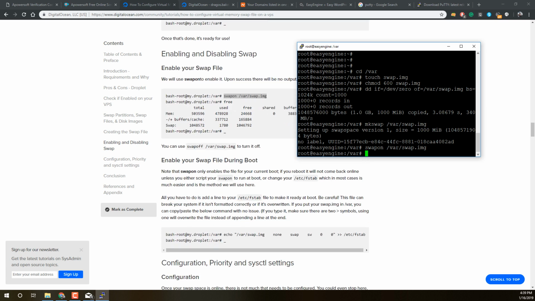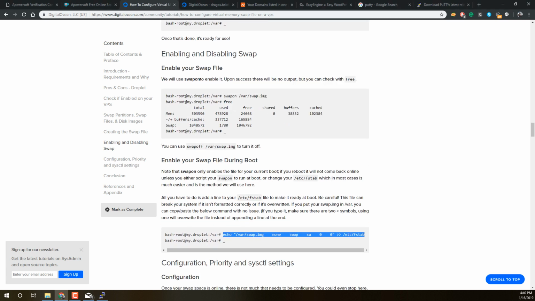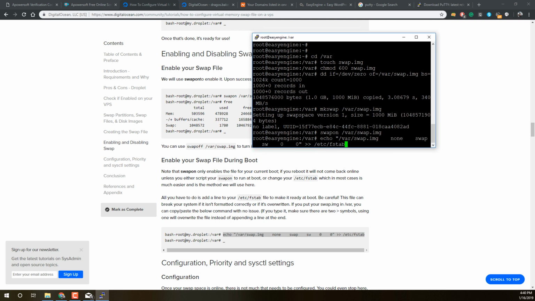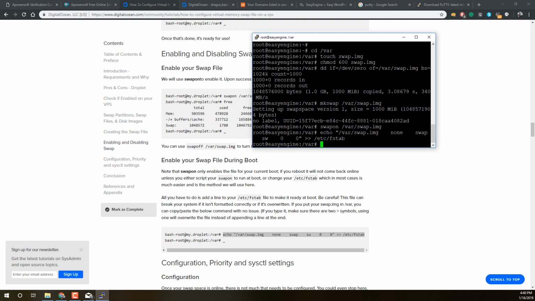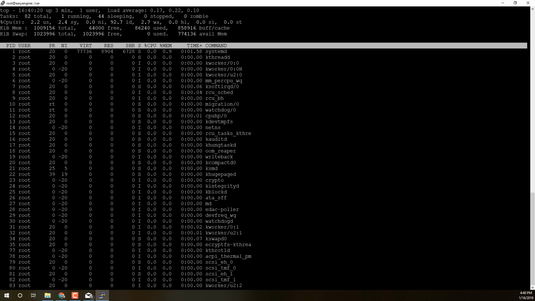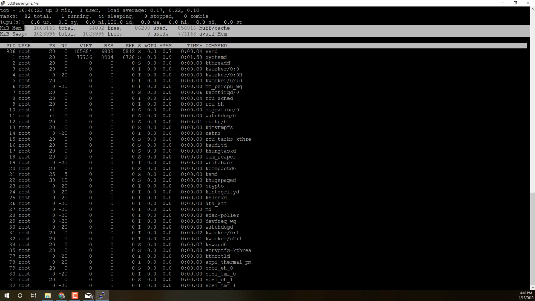For the swap to be persistent after the system is rebooted, we need to run the following command, which is adding this file in the fstab. If we now check, we will see that we have swap configured on the system, as you can see here.